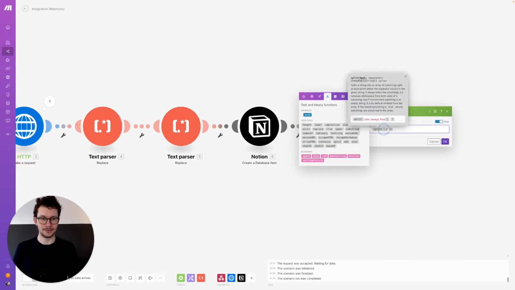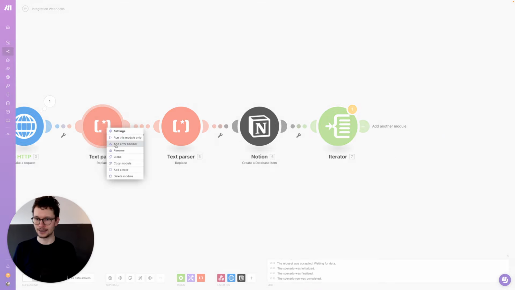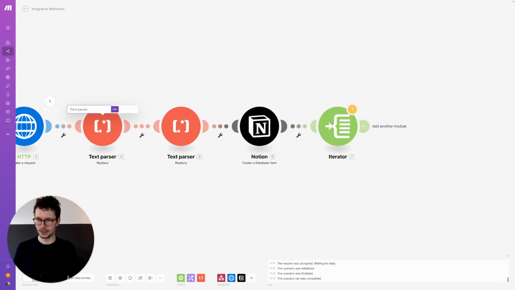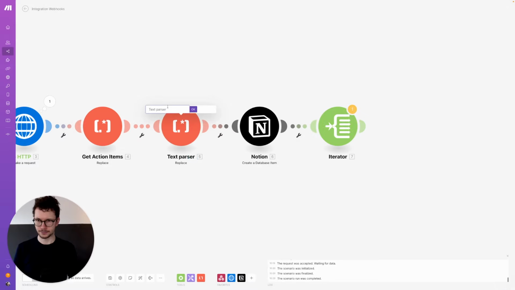So we pick split, and then we're going to take from our, which one is the first text parser? I should have named them. I think the first text parser is the one that extracts the action items, and they are separated by a comma. So I'm putting a comma in here, click on OK, and actually let's quickly rename this to get action items. Okay, and rename this one to clean up email. Just so we know which one does which.